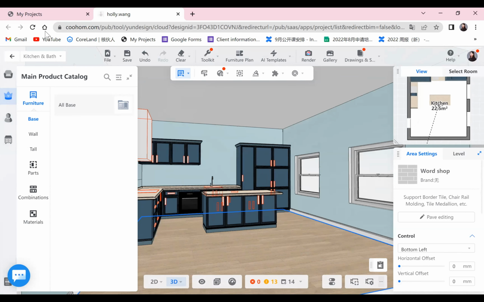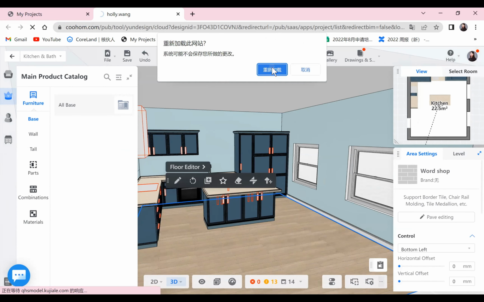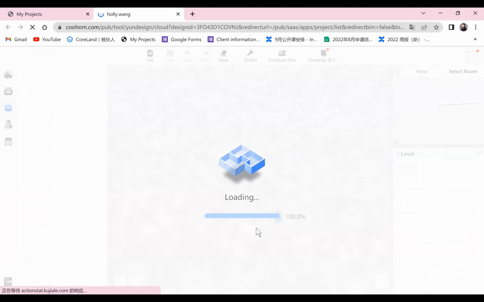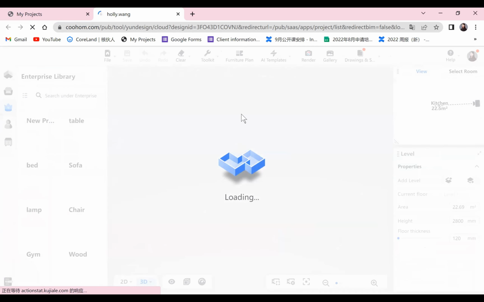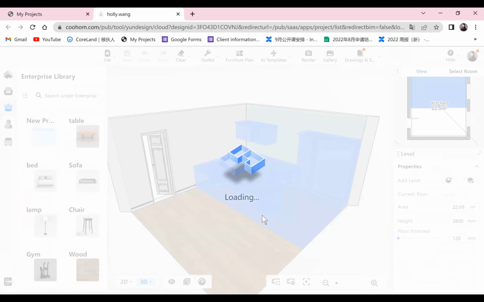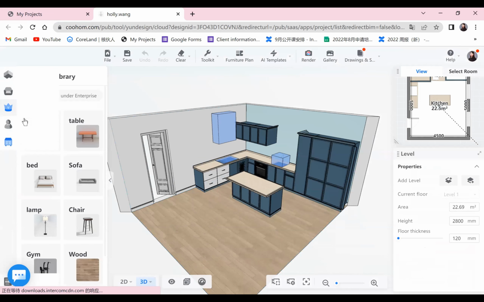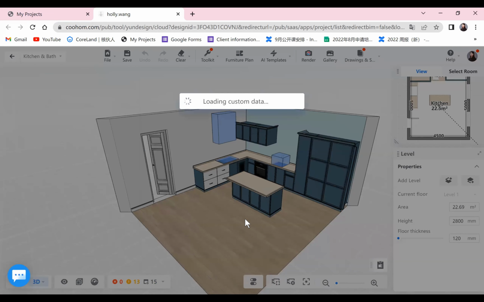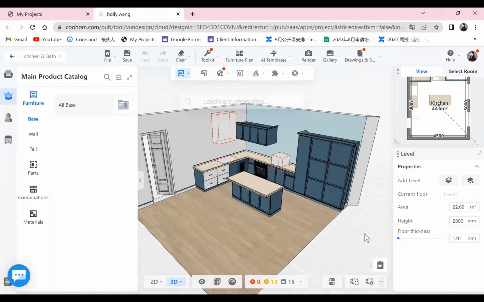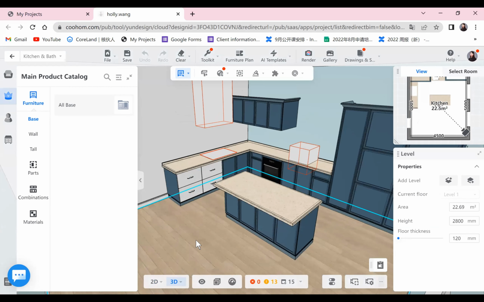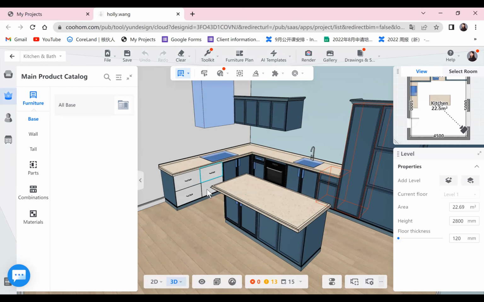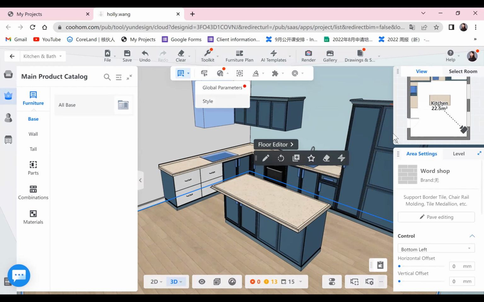For example, for the island. For the island, I don't want the handle on the front side. I can delete the handles. Or for the wall cabinets with the glass door panel, we will change it again. So let me see. Okay, it didn't save my drawer panel.